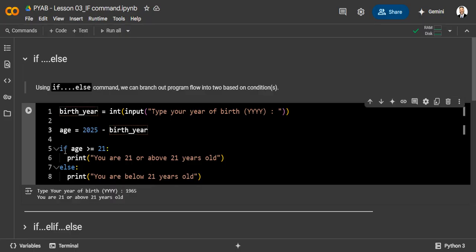In line 5, we do a checking here. If age greater than or equal 21. Meaning, if the calculated age is more than or equal 21, we are printing this line. If it is not, meaning age is 20 or below 21, we are printing this line.